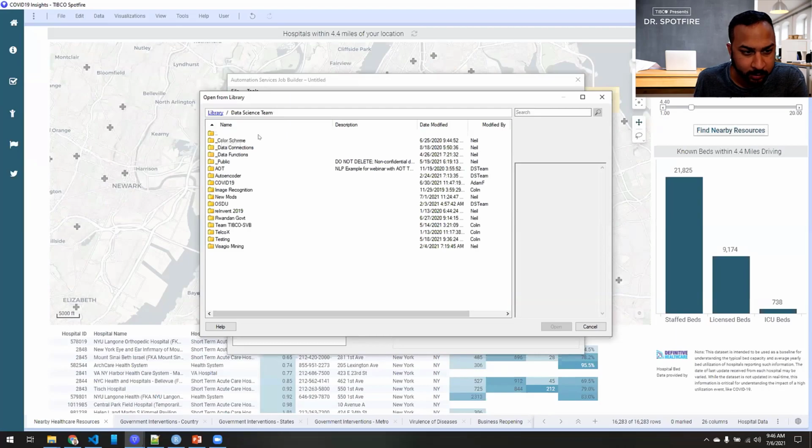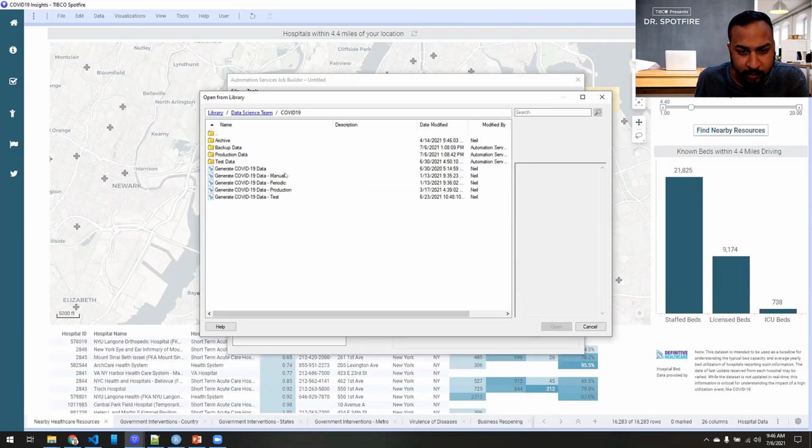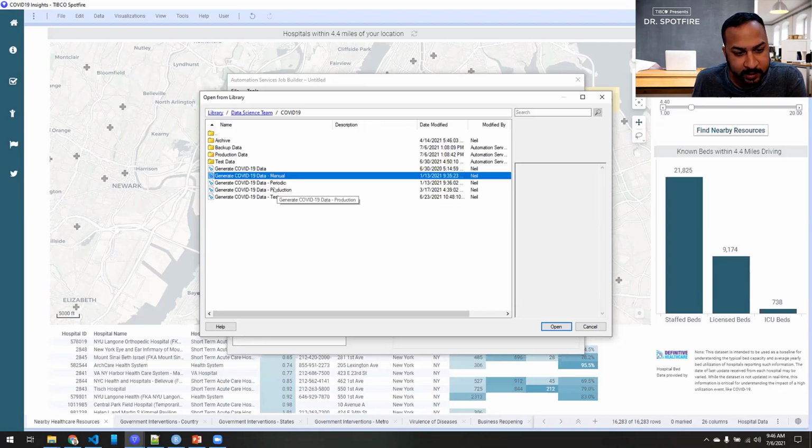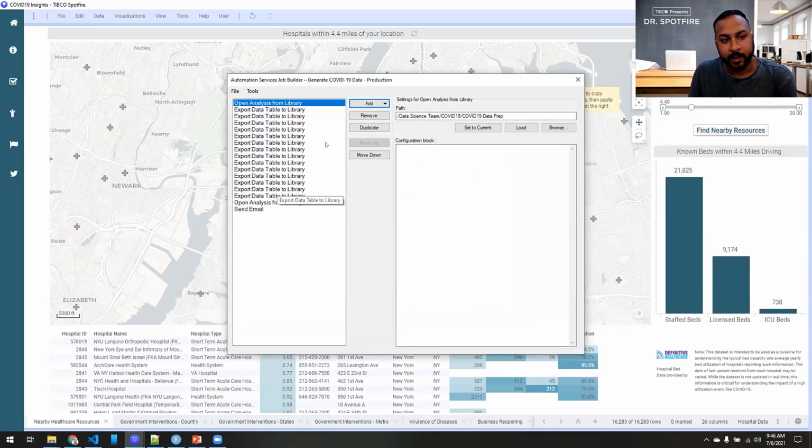What should the job do? And we have this COVID-19. And so we have all of these jobs, and you can see that we were even recently testing some things out just last week or so. So what I have is this is our production job. And what this is doing is it's opening an analysis. We have a data prep DXP, which is doing a bunch of data transformations every day. It's actually doing it every few hours.